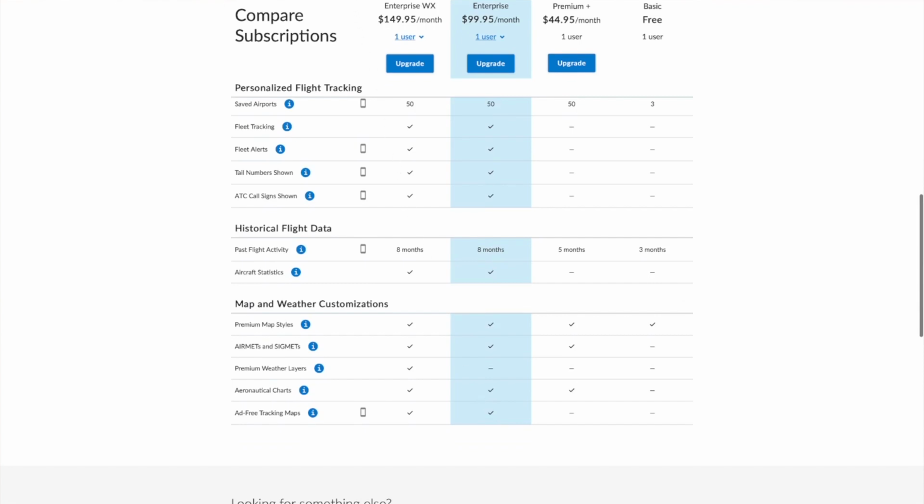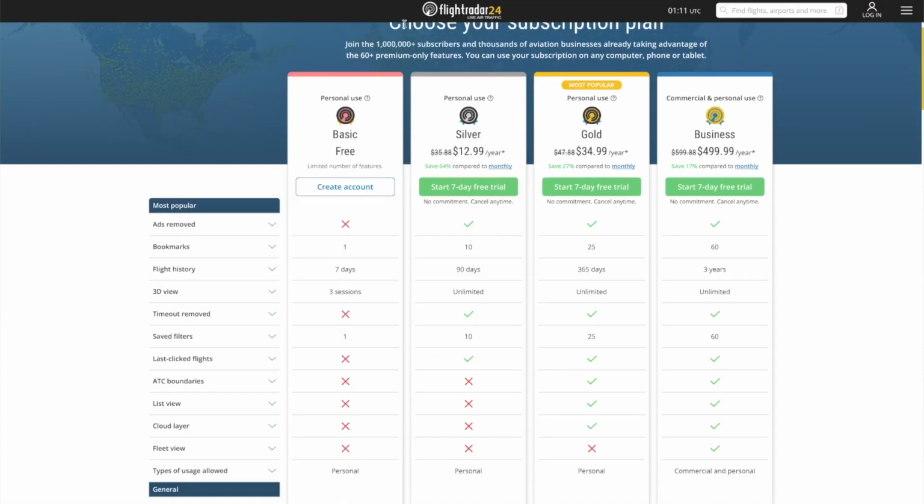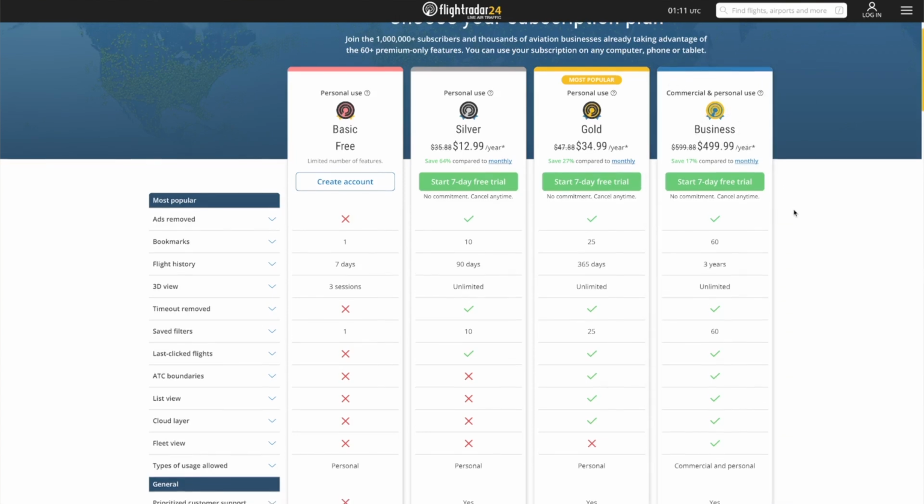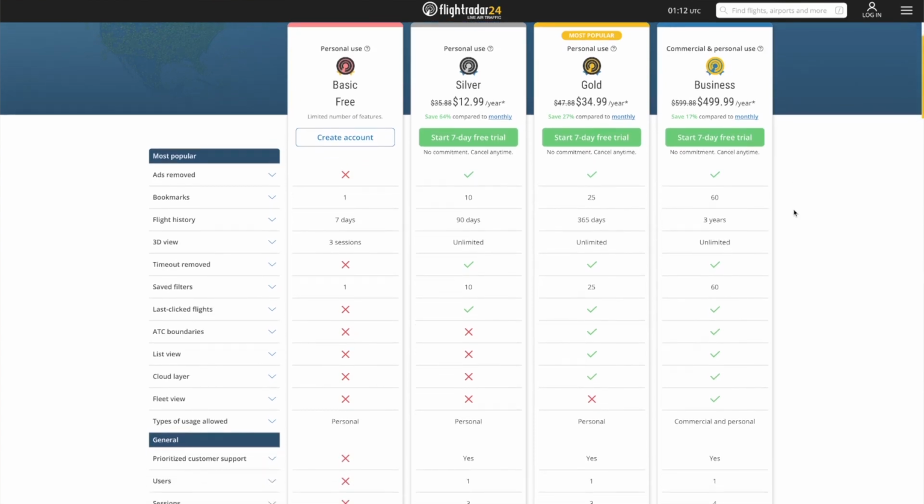Now let's take a look at what Flightradar24 offers to feed them. They give you a free business class subscription. This is the best of 4 tiers. It's currently on sale for $499 a year. Again, most importantly probably is the fact that you get this with no ads. They give you 3 full years of flight tracking history.